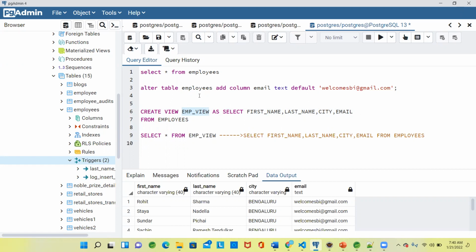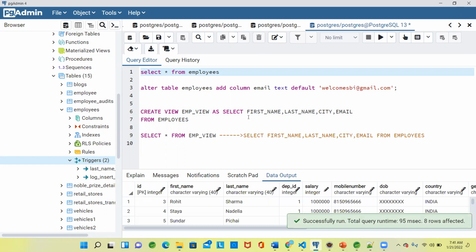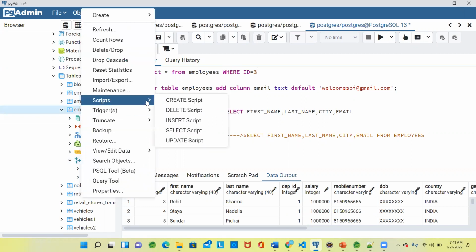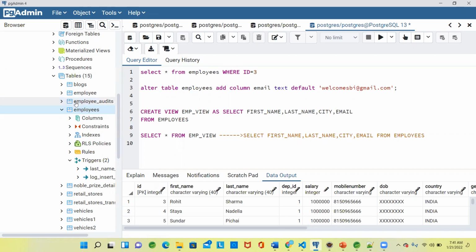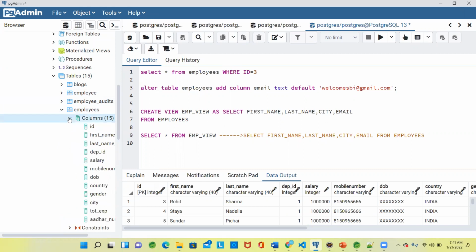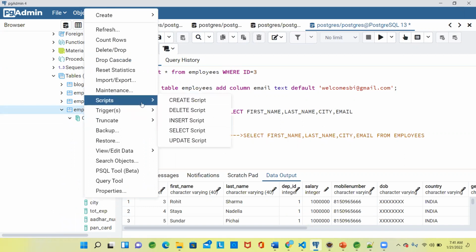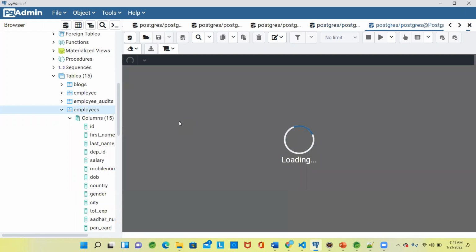So now shall we see, we'll add data to the employees. Okay. We'll see. First of all, we have employee, right? Employee. Okay. We'll do one thing. Where id is equal to 3, you will say where id is equal to 3. So now we'll say refresh first. Yeah, how many columns now? 15 columns. But how many columns do we have in the view? Four columns, correct? Four columns.